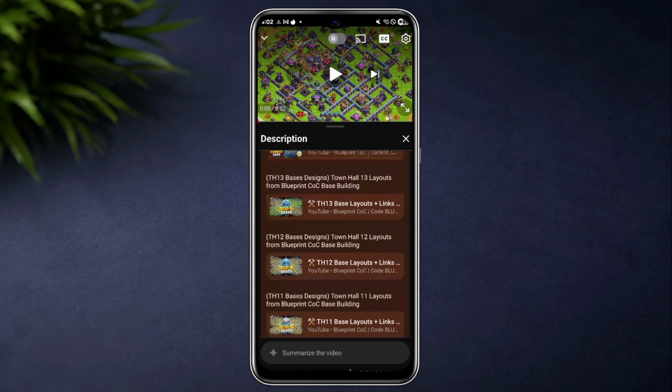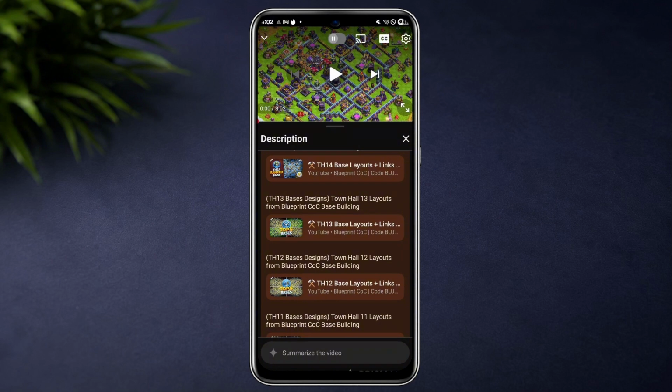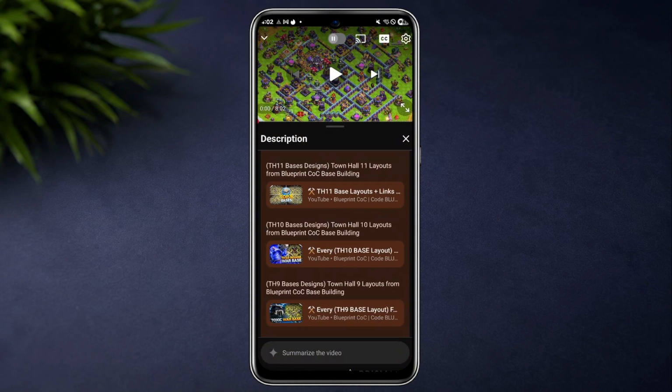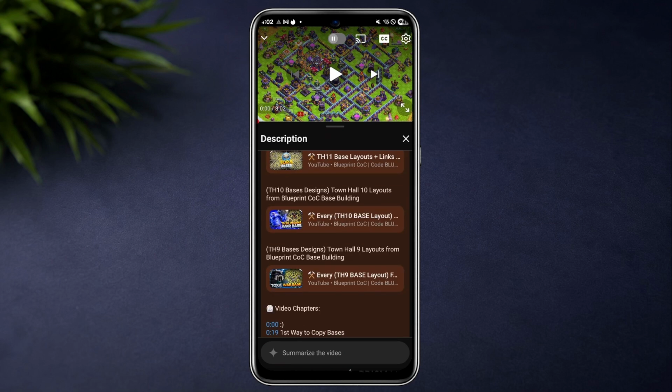And you could also try to check out the video for you to be able to have a reference of the specific base layout that you will be copying. And that's it. That's how you copy base in Clash of Clans from YouTube.